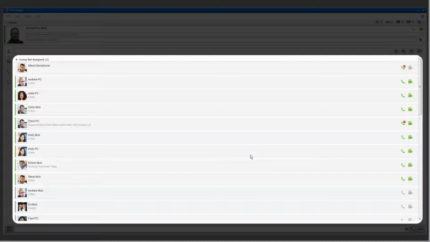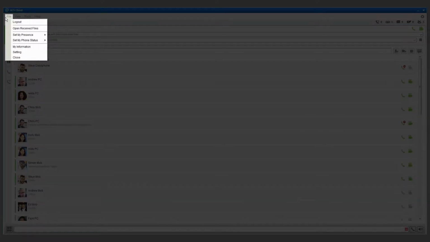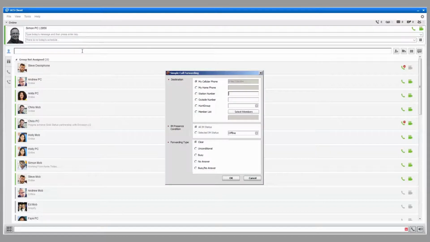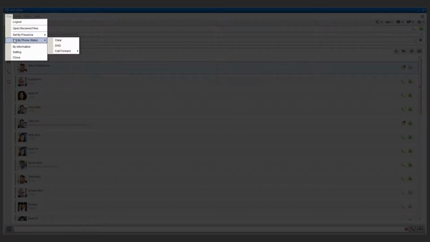You can use the iPECs UCS client to forward calls to another destination by selecting File, Set My Phone Status, and then setting the destination under the Simple menu option. You can return your phone to its normal state by selecting Clear.